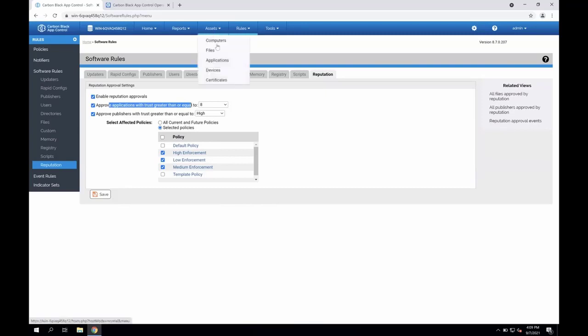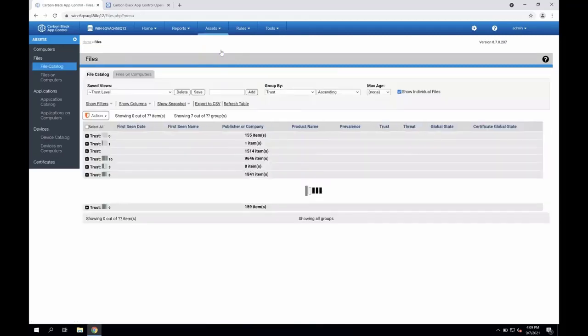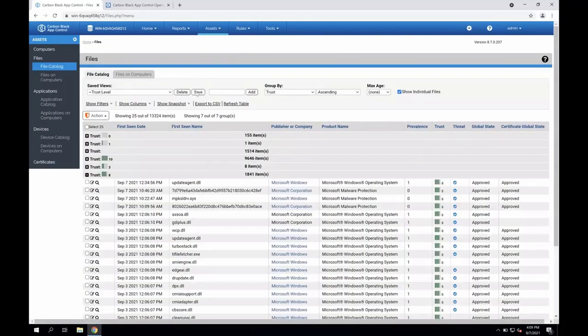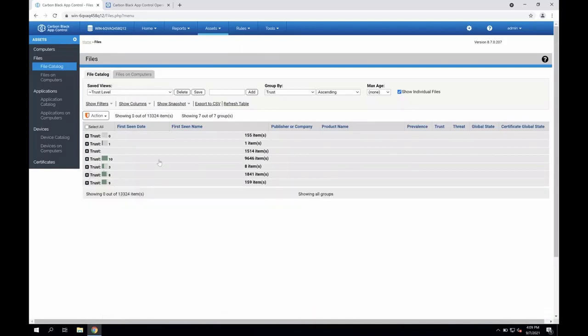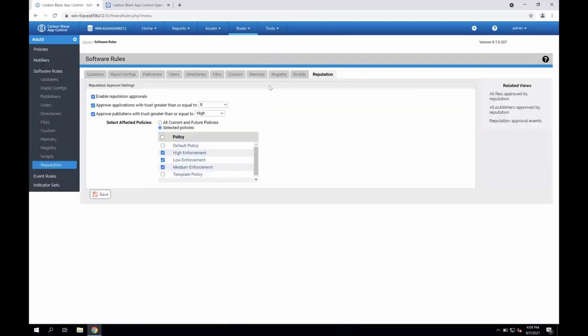If we take a look at the assets applications catalog or files catalog in my environment, we'll see why something like that can be so helpful. Out of 13,000 or so binaries in my small lab environment here, we can see that the large majority of those have a trust score equal to or greater than 8, 9, or 10. So with one individual rule like that, I've addressed a large amount of the items in my environment. Of course, one rule is not all you will need. However, it's a very helpful rule to start with.